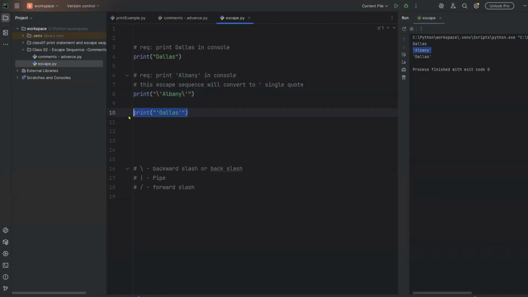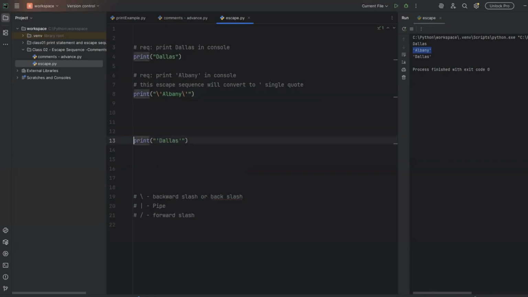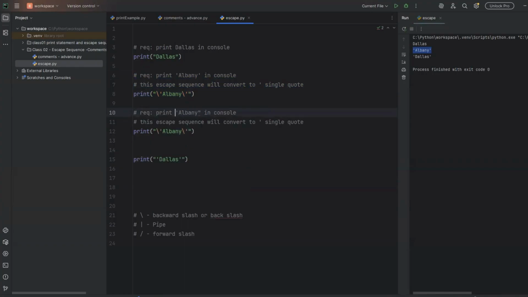Also we can write using this way, but we are not considering it at this time. So we are considering only the escape sequence. So this is one kind of escape sequence. If we have a requirement to write Albany with double quote, this escape sequence will skip the single quote, right? This escape sequence will convert to double quote.